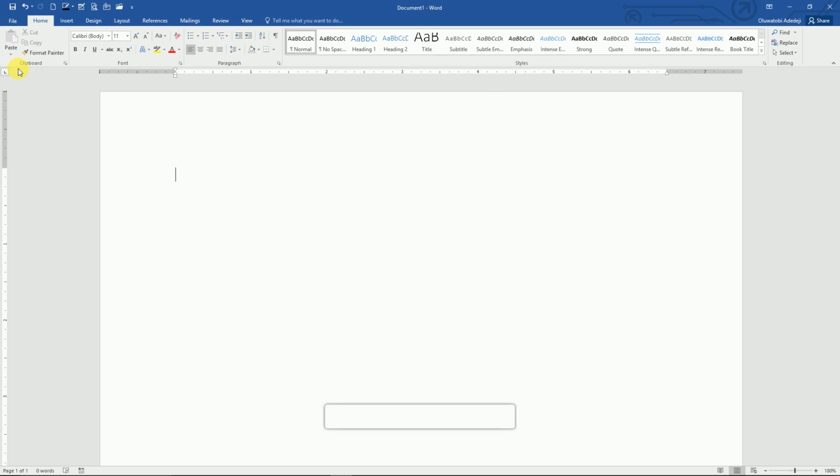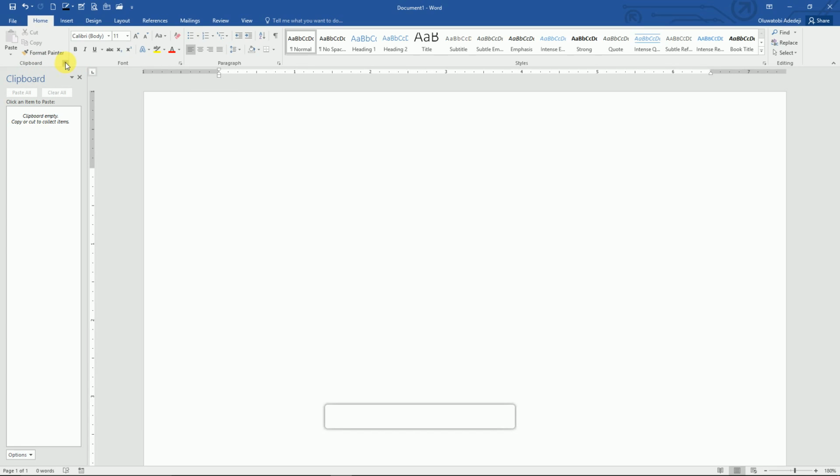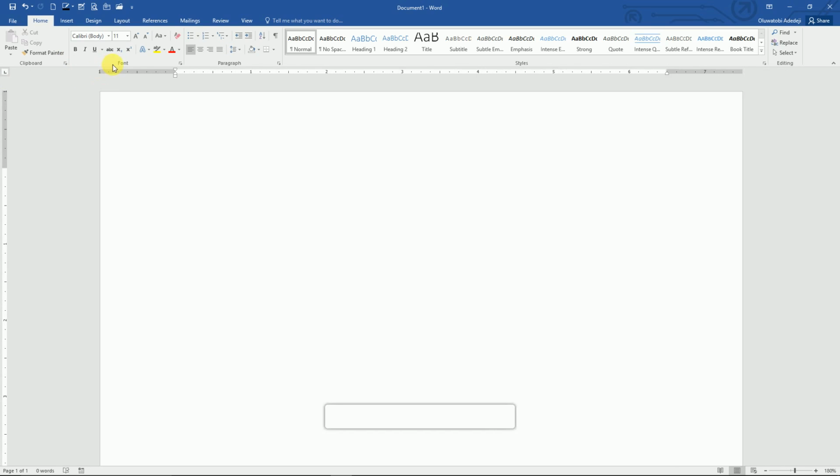So clipboard is where you do most of the cutting, pasting, format painters and all those things. That's where you do most of that particular work. That's the section of that toolbar. So if you want more things on it, you could click on that and then you see the different options, and see it on a bigger scale.